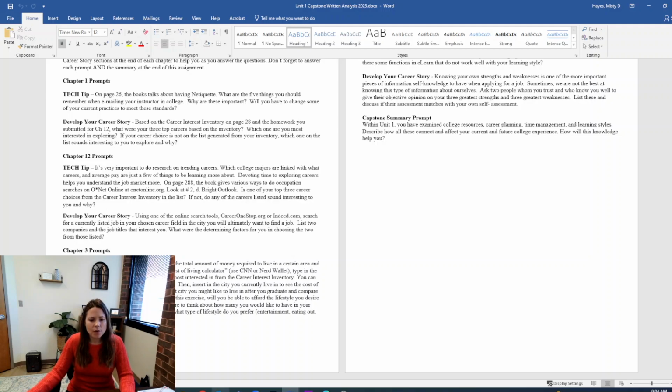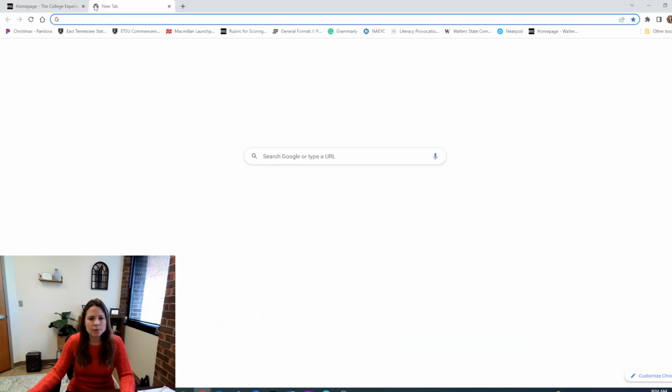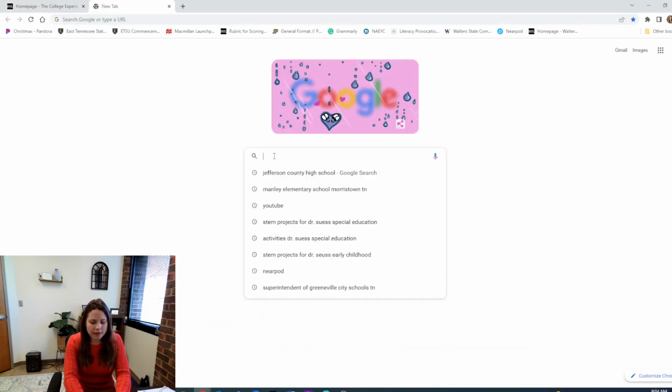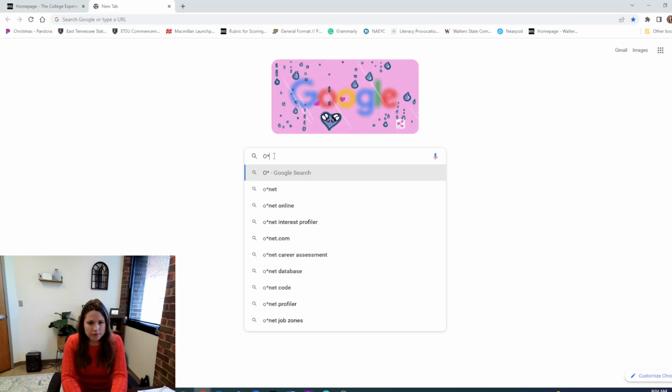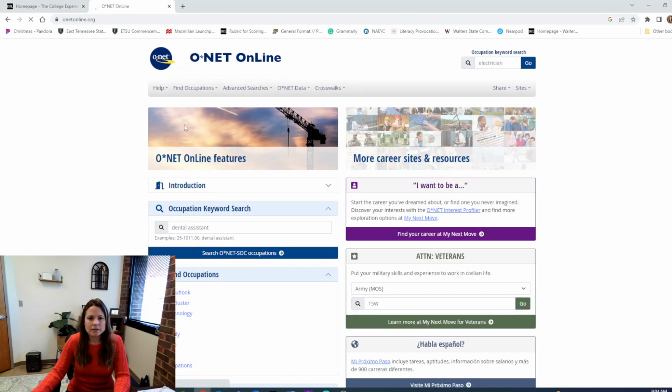So I wanted to show you O*NET really quick so you can see what I'm talking about. If you were to open up your browser, you're going to put a capital O, *net. I wanted to show you what O*NET Online looks like. It's really neat. How you'll search this is you'll search one of those careers from the career inventory list, or if your career wasn't listed on there, you can put one in there. So let's say that yours was nursing.